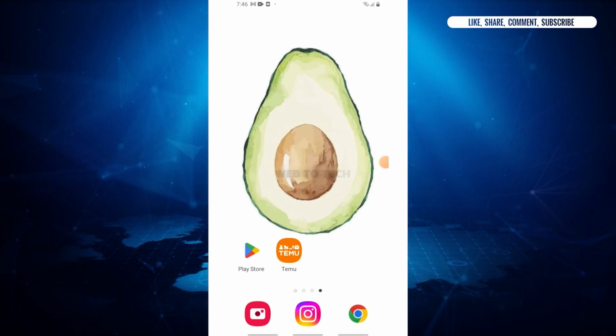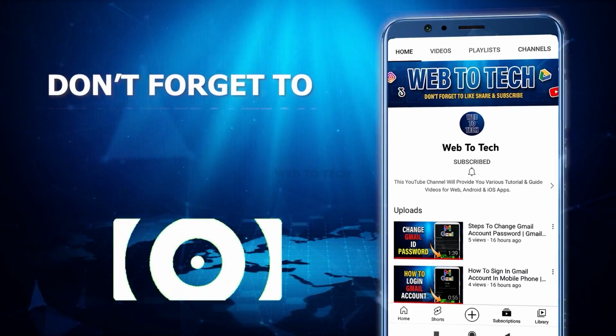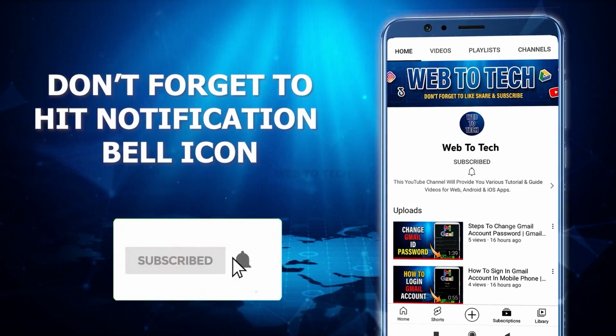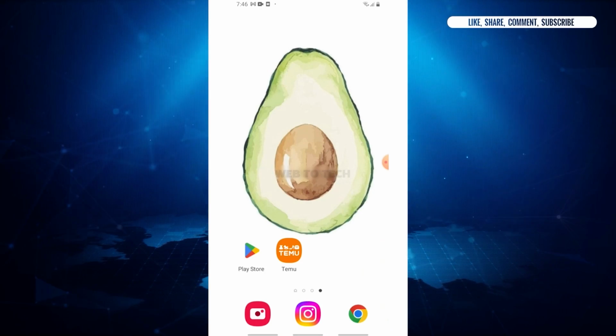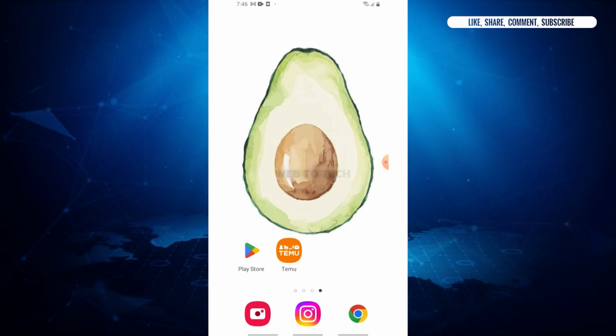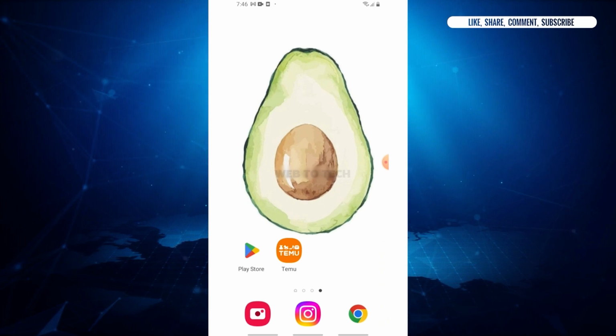Today I'll be teaching you how to delete Temu account permanently. So for that you must first own the application and you must have your account on Temu. I already have both, so I'm directly gonna go and tap on my Temu application.